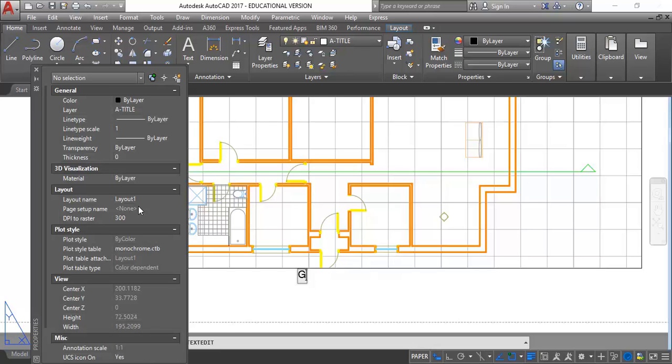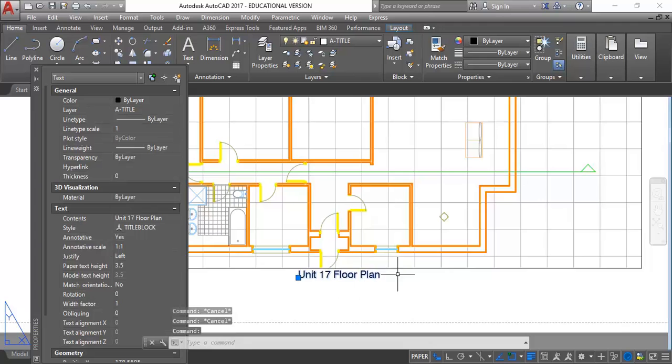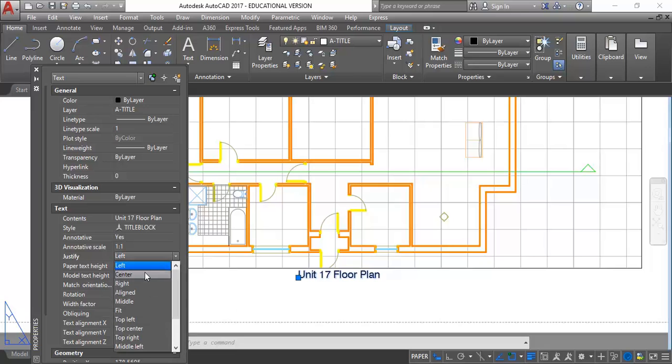And this will be ground, well, it's not really ground floor, is it? Does anyone know what level the unit is, or what number the unit is? No, okay, let's make it up. Unit 17 floor plan. And then if I again select the text and look in properties, I'm going to change the justification there to centre.